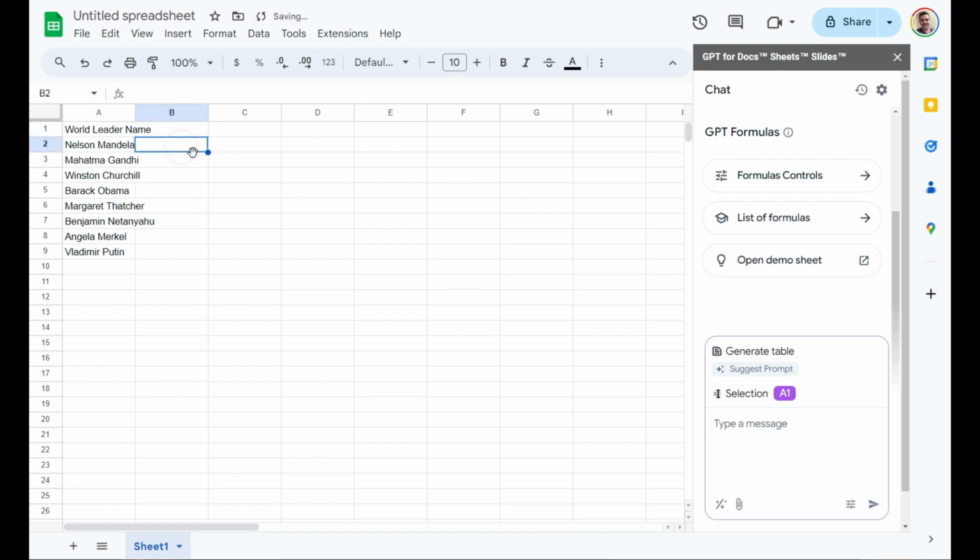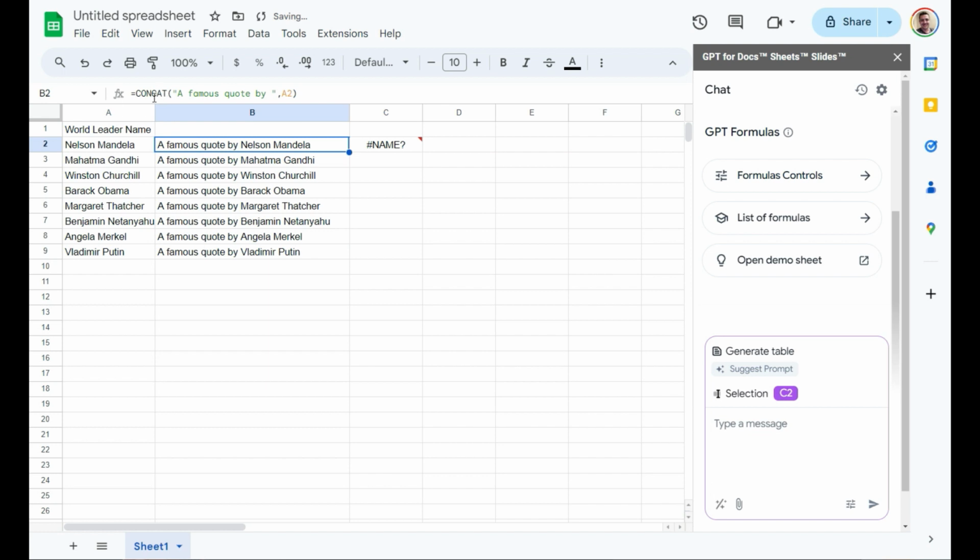And then what I could do right here is I could say equals GPT list, and I'll say quote of famous person. And my goal here is to generate a famous Nelson Mandela quote. Now I might have to change this around a little bit, but you'll see what I'm getting towards. So what we're going to do is first concatenate the string a famous quote by with a space, and then I'm going to put A2, which is the world leader name.